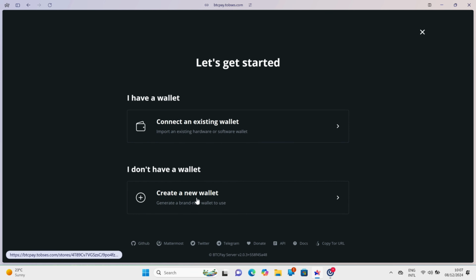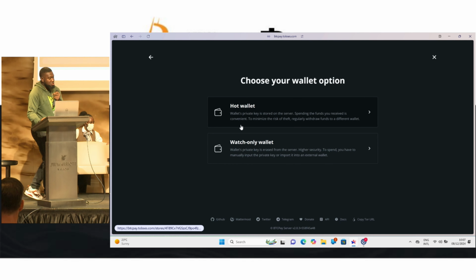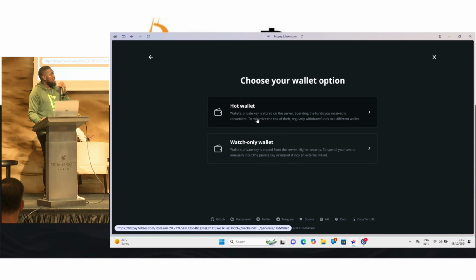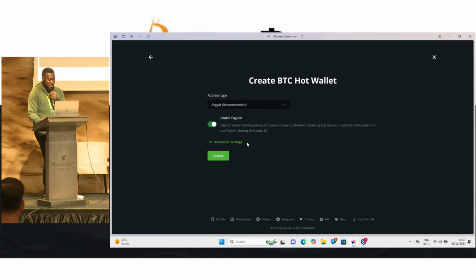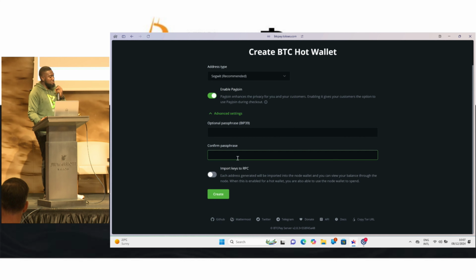But we'll just go ahead and create a new wallet on BTCPay. We choose between hot wallets and watch-only wallets. The major difference here is that with hot wallets, your keys are stored on the server, so it is backed up for you on the server, while for watch-only it is not. It depends on your choice, but I would recommend the hot wallet. Then you create. If you're an experienced developer, you can choose the optional passphrase or import your keys through RPC and the rest of it, but we'll leave that vacant for now.